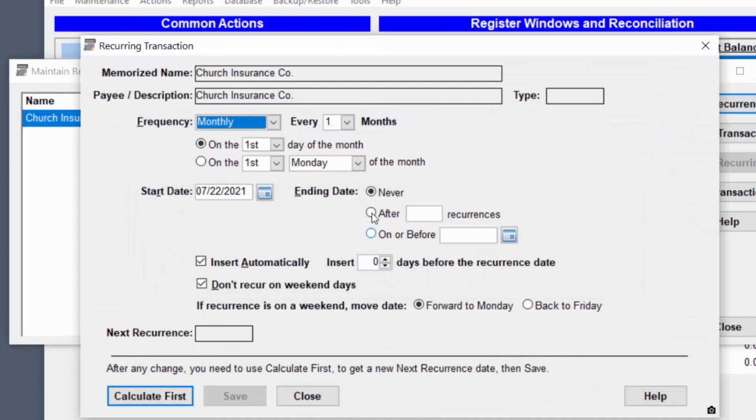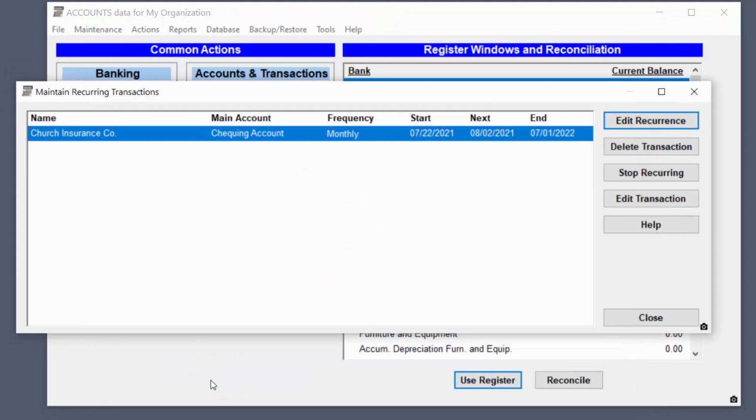So we can set the frequency and the date here. I'm going to set it to stop after 12 recurrences because that's our current contract. I'm going to leave these various options as is, including not to pay on weekend days, and if it does occur on a weekend, to move it forward to a Monday. Then we need to calculate first before we can save it, which shows our first recurrence date and the ending date based on the number of recurrences, and then we can save it. And as you'll see, that recurrence information now shows up here, and we can close that.